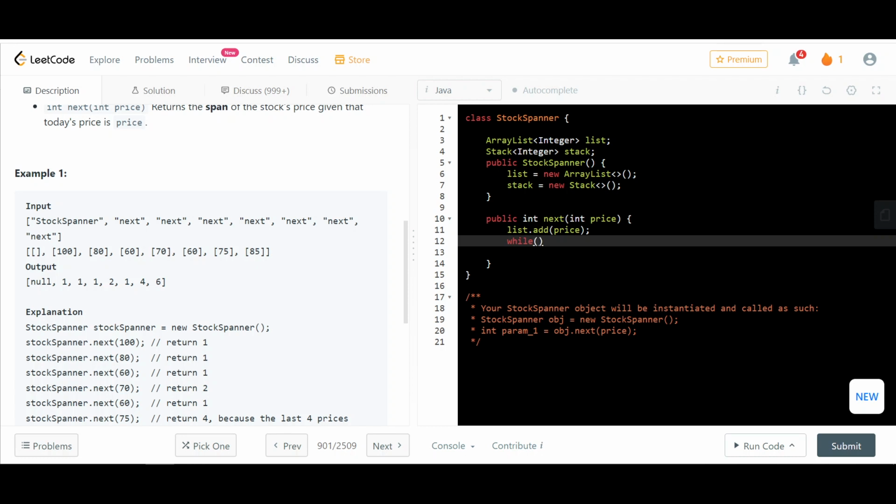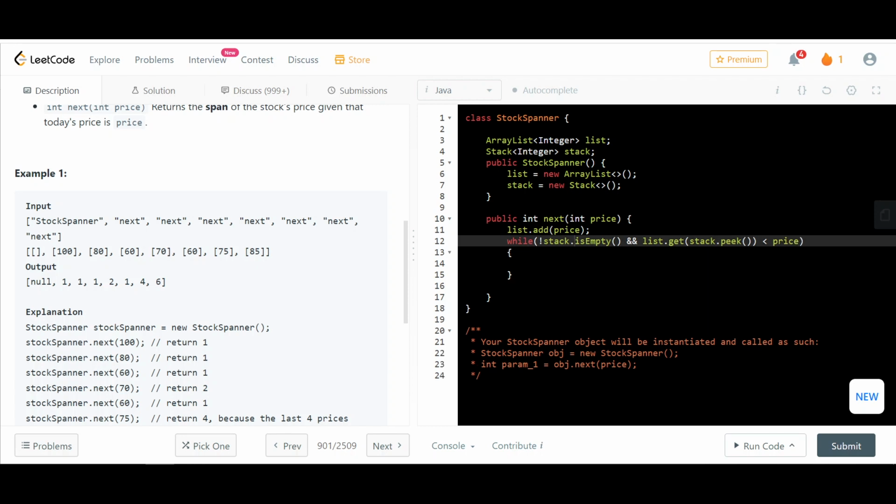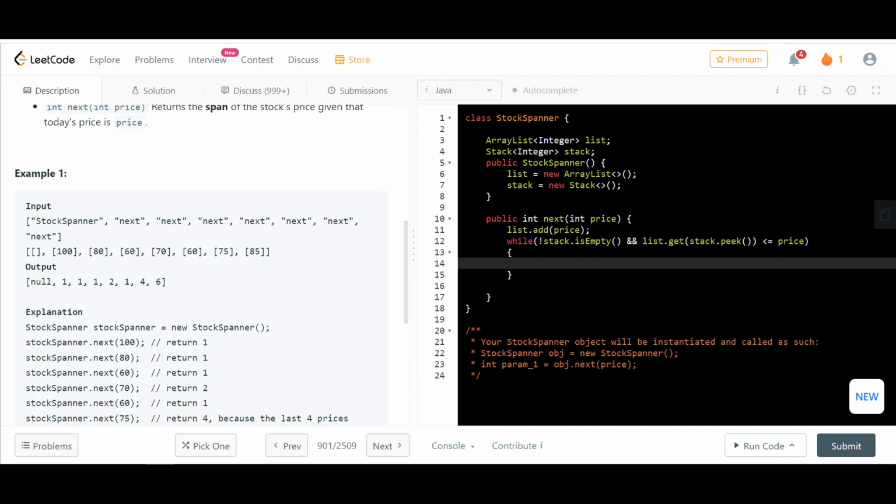So you do while stack is not empty and list dot get stack dot peek is smaller than this price. Equal to also will work, right? So less than or equal to are the guys that I just remove. So stack dot pop.